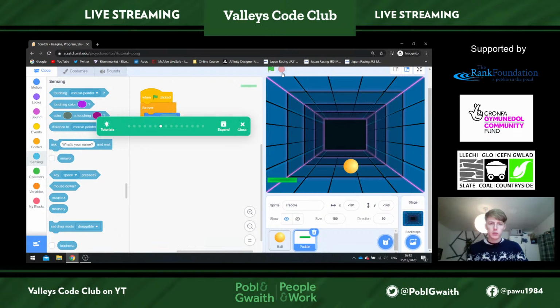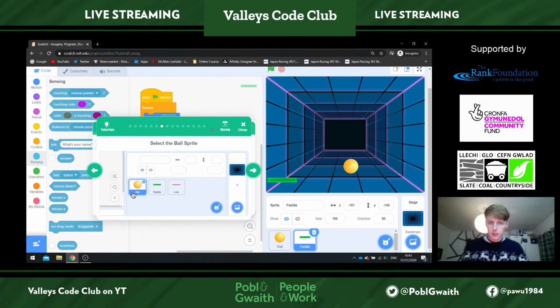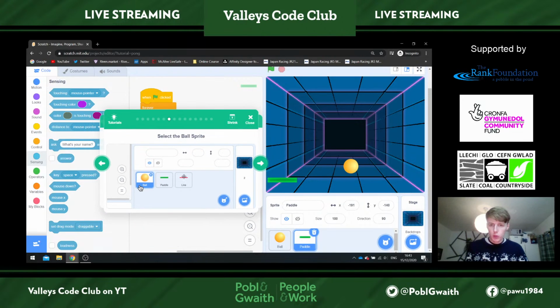So click stop at the top and then expand here. Okay, so now it says select the ball sprite, and they've got a line in here as well, so just keep an eye on what we need to do with our line. So we click on the ball one.